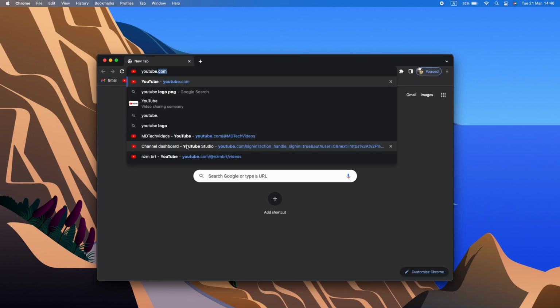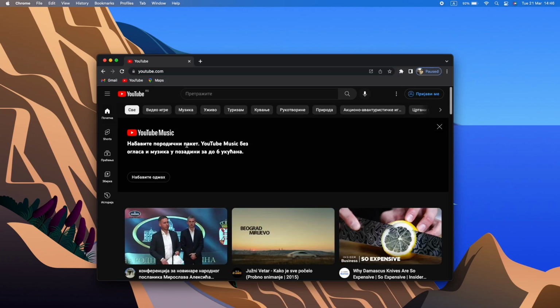Search for youtube.com. Click on the YouTube URL and just drag it to the desktop. Now we have to add the YouTube icon because no one wants it to look like this.